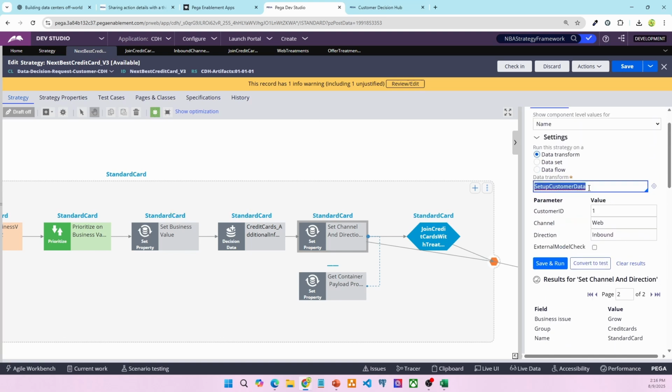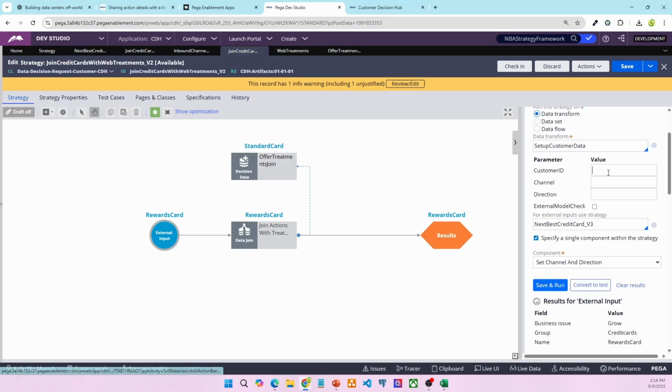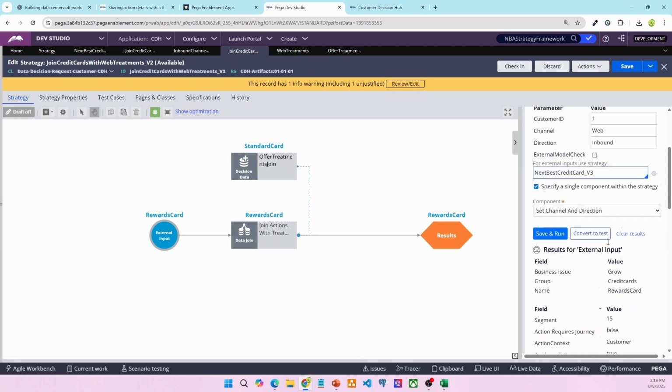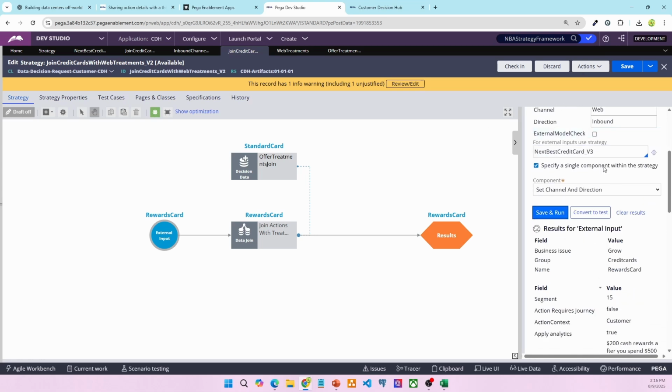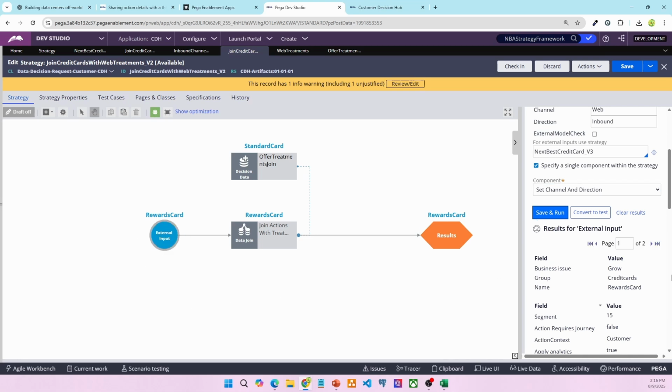And I will copy the same data transform, and we will use the same data transform for our test panel use case over here. And the customer ID is one, channel is web, and direction is inbound. Okay. Now I'll click on save and run. When you click on save and run, the external input will have maybe two offers. One is rewards card and another one is standard card. Correct? Now, when I click on the decision data, it has four results.